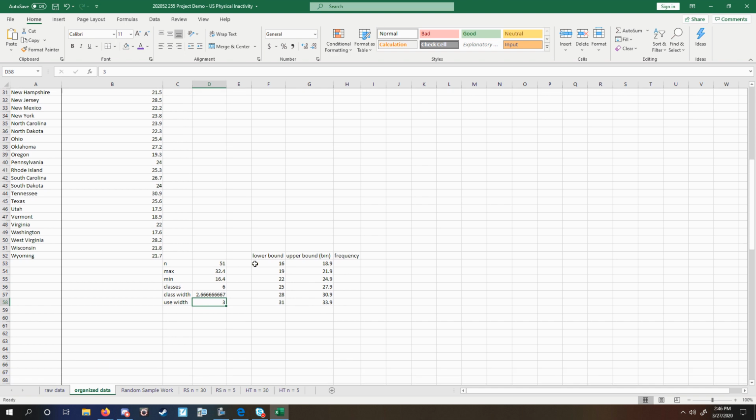So you'll see that anything we do here when we're using the frequency and bin functions, the first interval will contain all of the data from 16 up to 18.9, the second from 19 to 21.9, and so on and so forth. And what you want to make sure of is that your minimum and your maximum contain the min and the max of your actual data set.